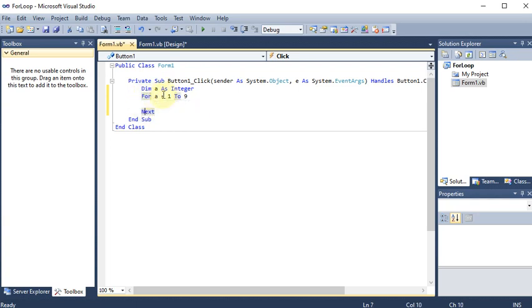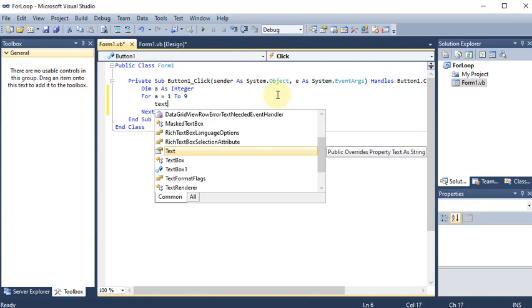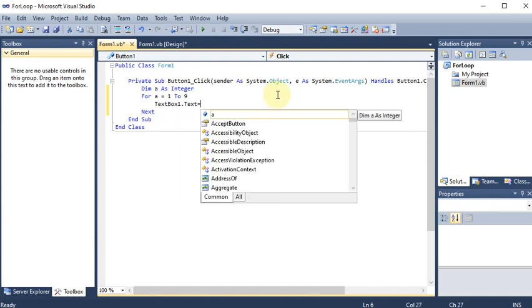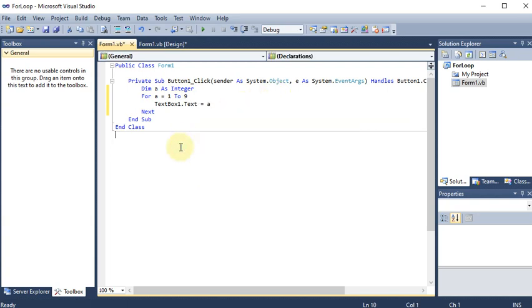So for a is equal to 1 to 9. Now afterward we are simply writing, let's say text box 1 dot text is equal to what we want to print. We want to print a. So in the text box we want to print the a value. Now we will see what the output of this program is and what we have to modify.